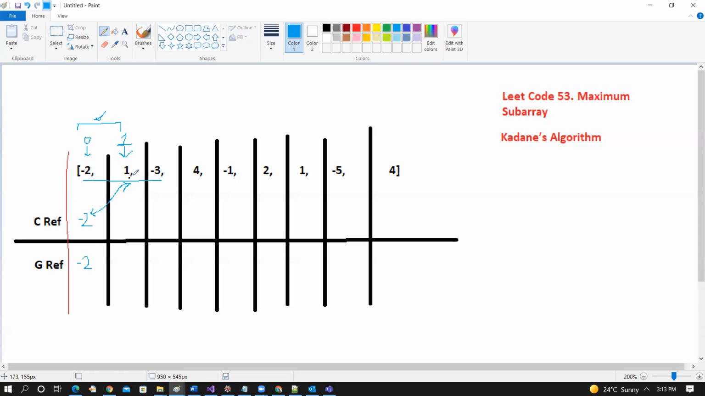Does that improve 1? Does that result, -1, improve 1 or not? It's not improving 1, right? So the current reference, after comparison, the result is going to be what we need to set here, 1. Now we will compare this current reference with our global reference.